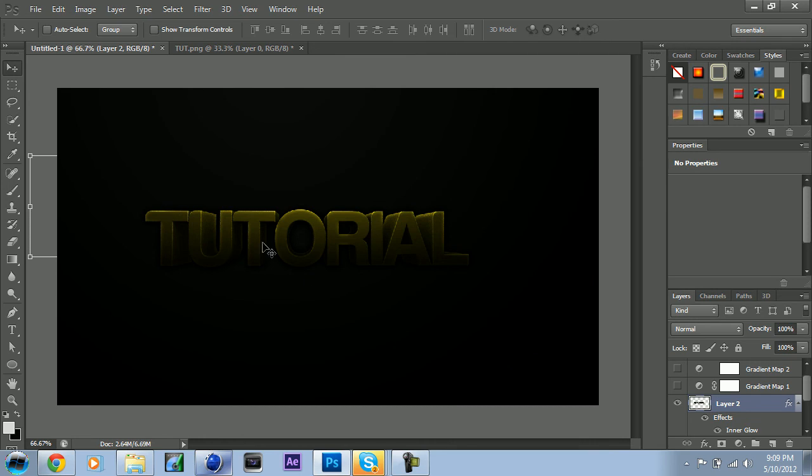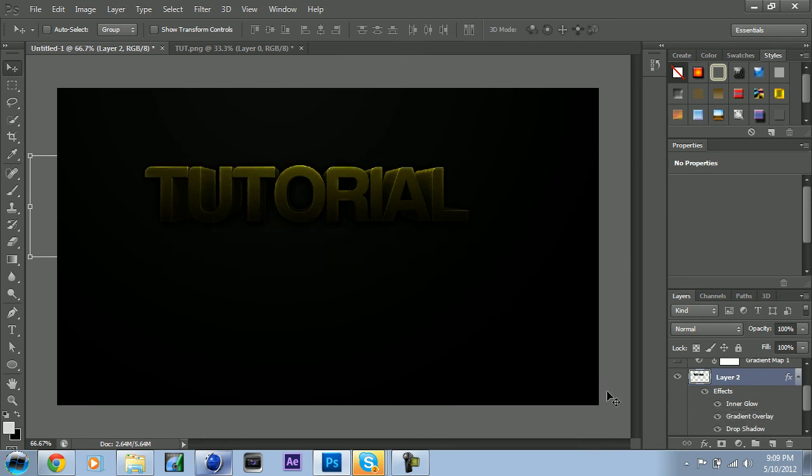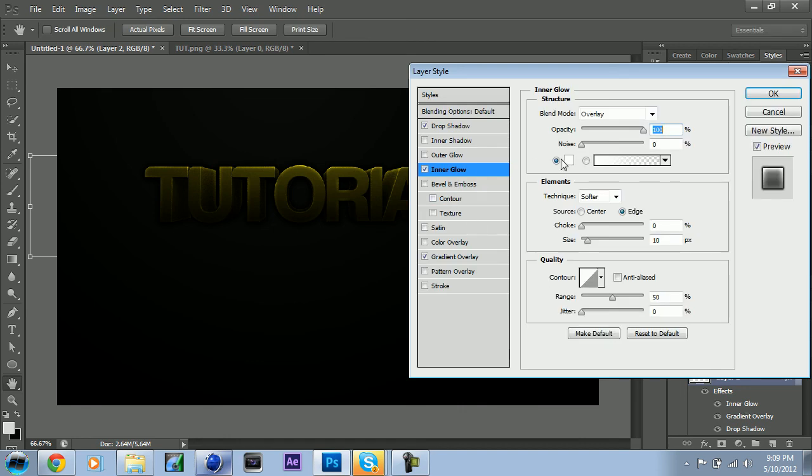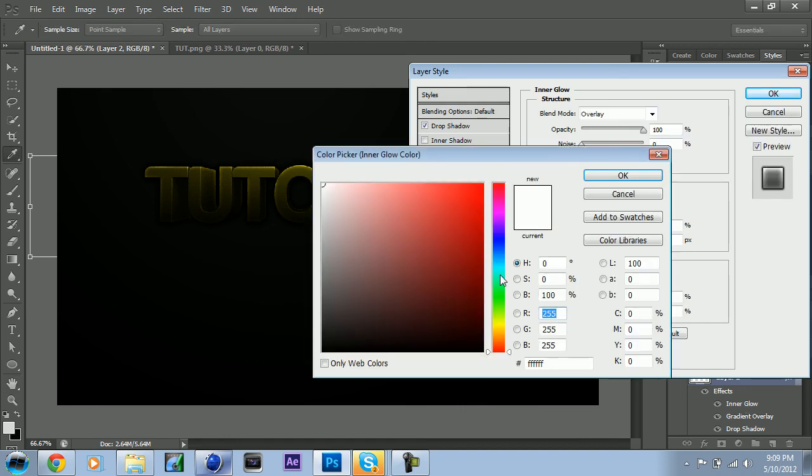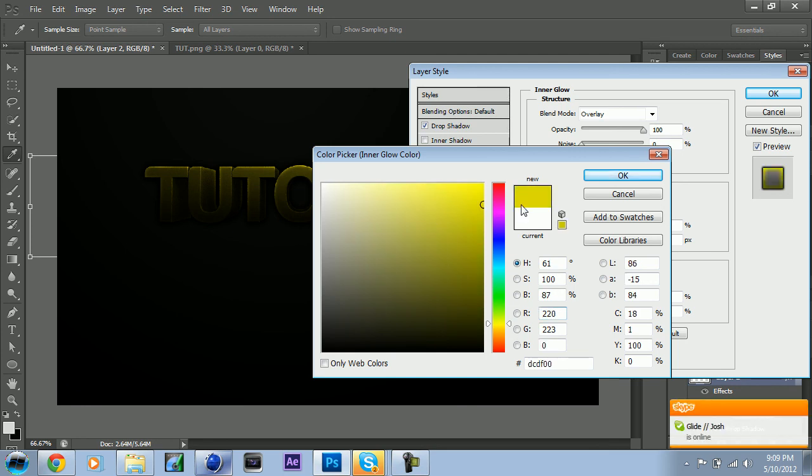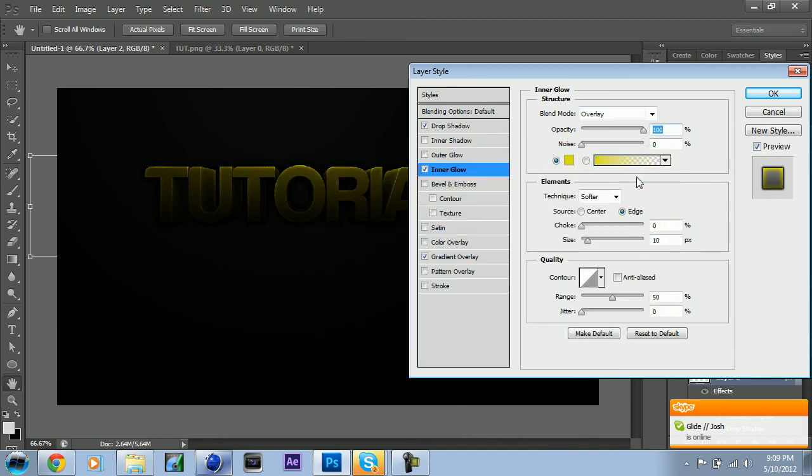Now I'm going to show you guys what it does if you make the inner glow the color of the text. Bring it to a yellow. As you see there, it makes it a little bit darker, but that gives more of a yellowish glow. I like to keep it on white.